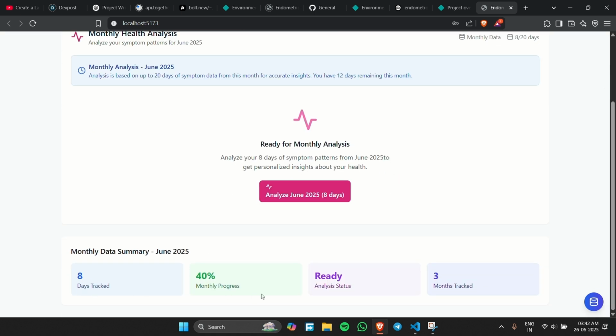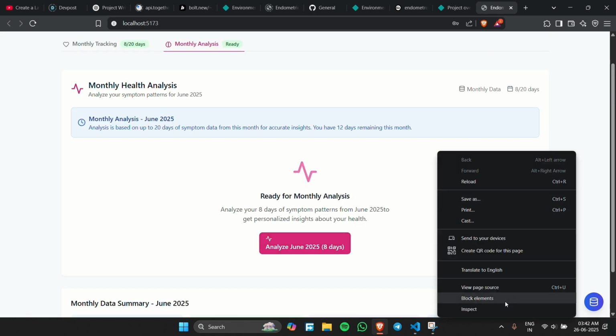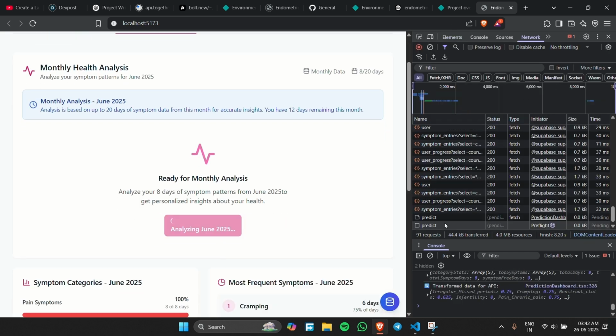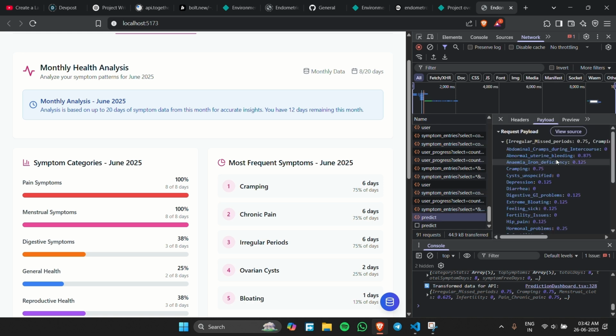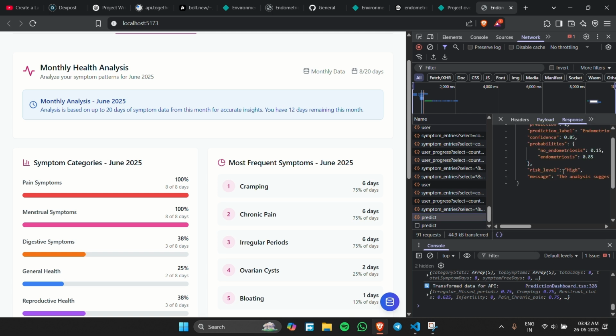So let's see which APIs are getting called and how exactly the data flow takes place. So when we click on analyze June 2025, the predict API is getting called, which is responsible for sending the payload of daily data to the ML model. Then the ML model gives the response about the probability of the occurrence of endometriosis.